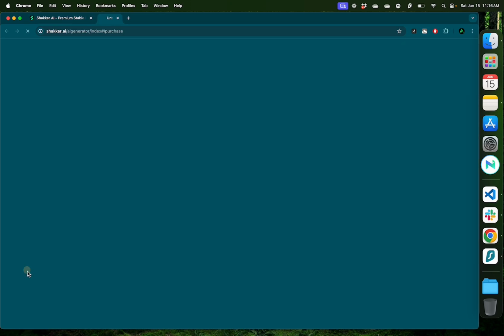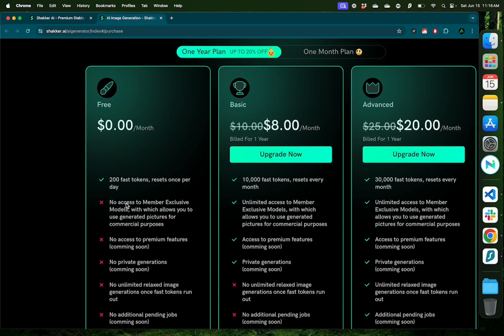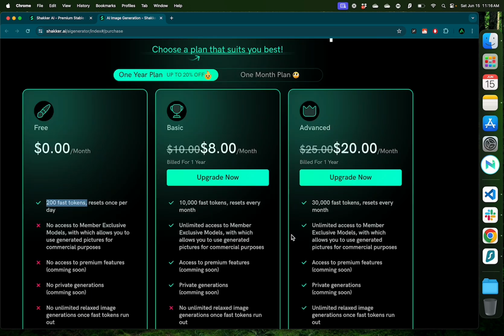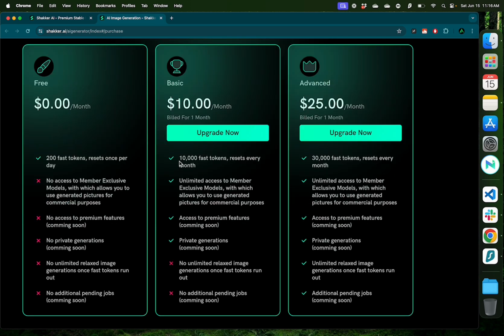Now, if you go on the Membership tab, you're going to see that just with the free option, you get 200 free fast tokens every day. But if I choose to upgrade, I can choose a 1-year plan at $8 a month or an advanced plan at $20 a month to get access to a much larger number of tokens and other premium features.